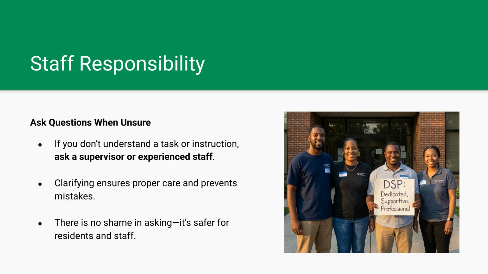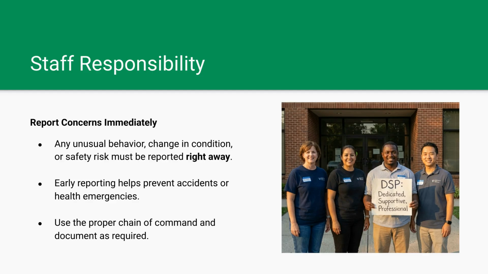It is always safer to ask. Report any unusual behavior, change in condition, or safety risk immediately. Early reporting helps prevent accidents. Use the proper chain of command and document as required.